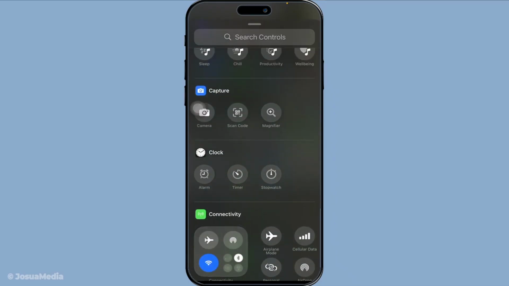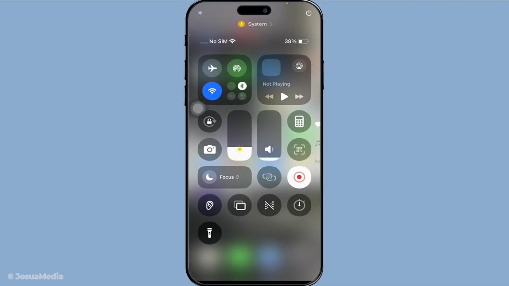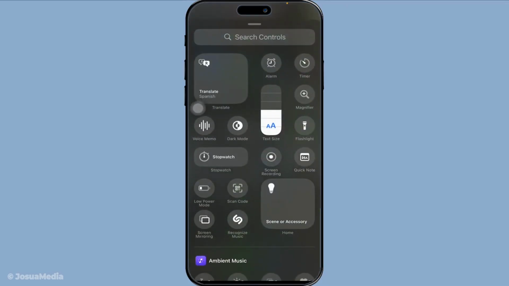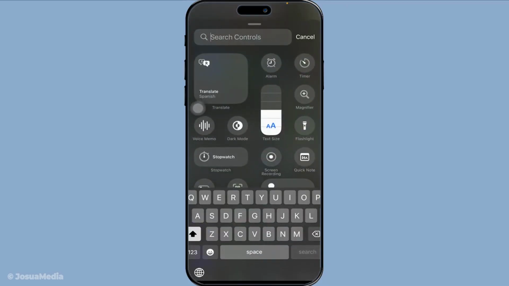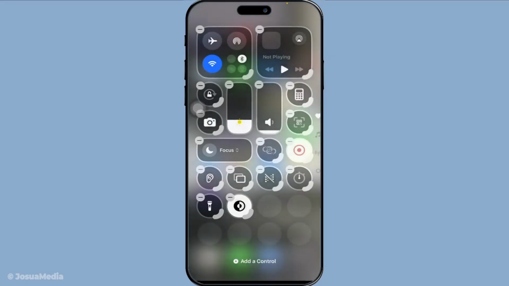If you already know what you want, I like to use the search bar at the top, so I'm typing in a specific function I want to add. This makes it much faster instead of manually scrolling through everything. Once I find the control I want, I'm tapping on it to add it. As soon as I do that, it gets placed into my control center layout automatically.